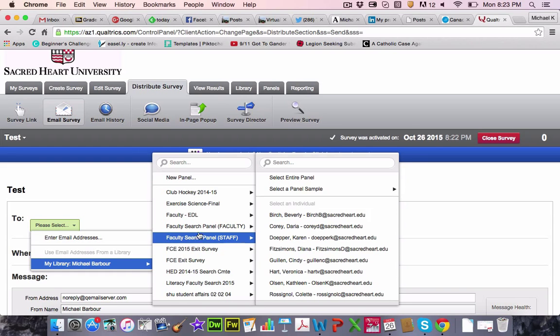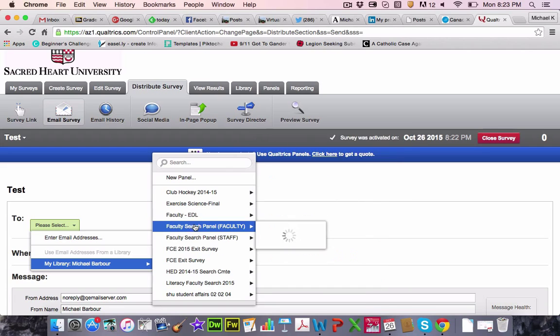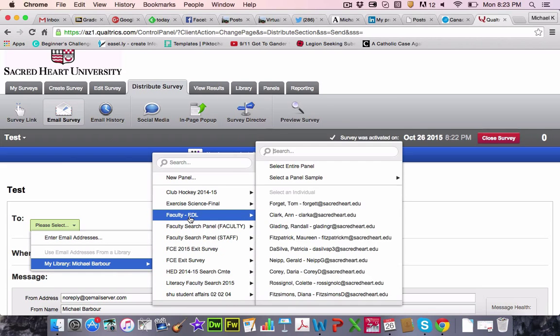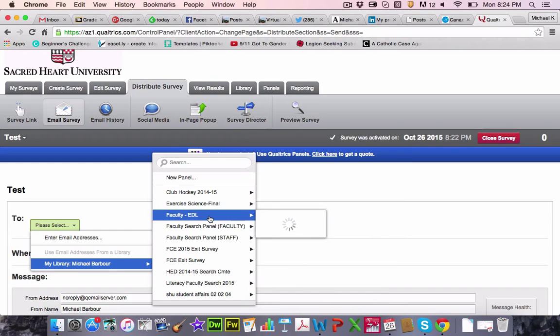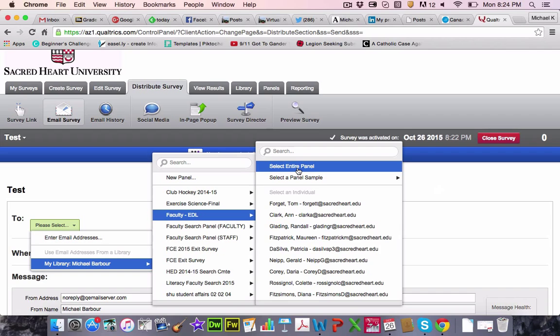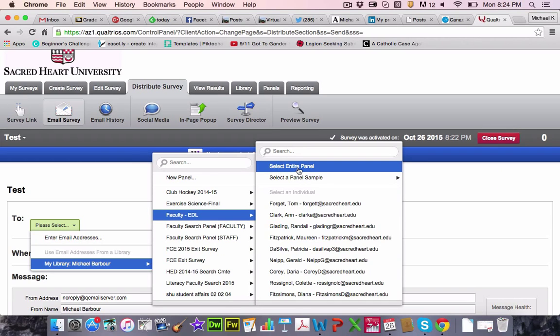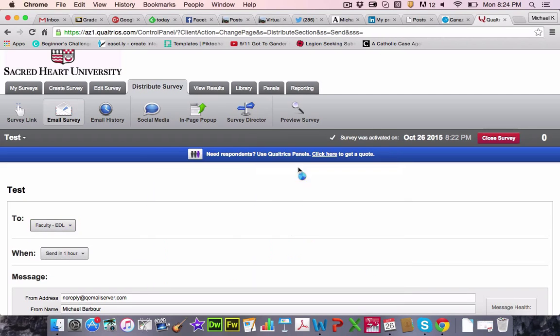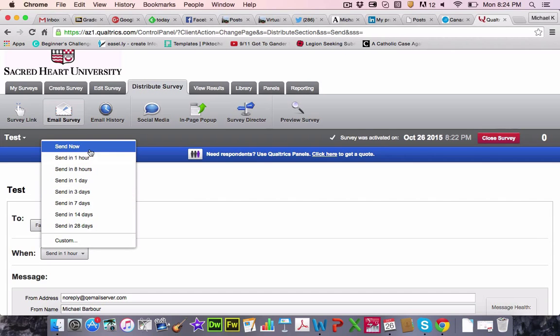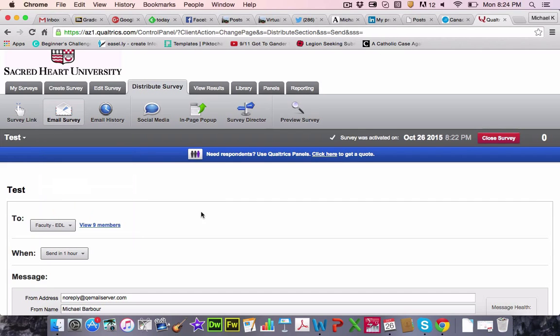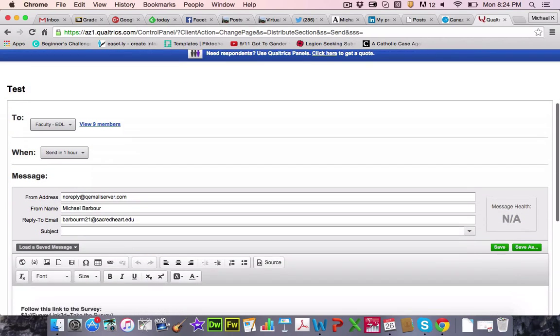So we've got a number of ones, and I suspect these three here will be the ones that you'll be most interested in. So I'm just going to pick EDL faculty right now. I'm not going to send the message, but you can see I can select the entire faculty, or I can select certain people within. I'm going to select the entire panel, which means all of the EDL faculty that are listed there. And you can see I can send it in an hour, or I can send it immediately. I'm going to say send in an hour. That way I can delete it before it goes out.